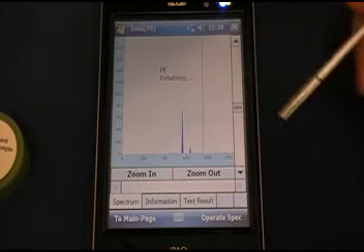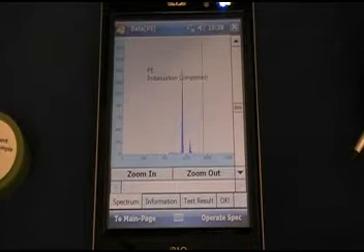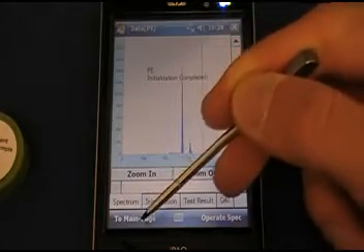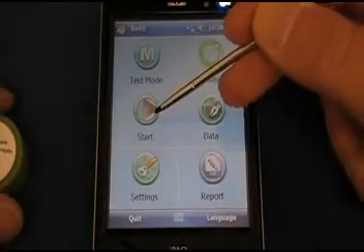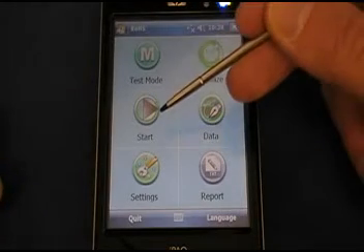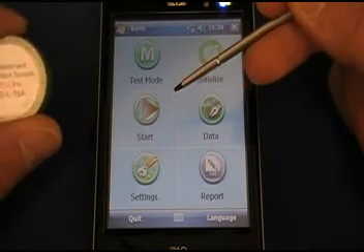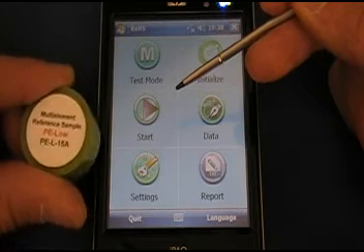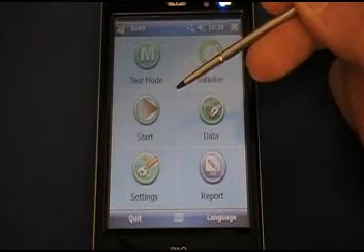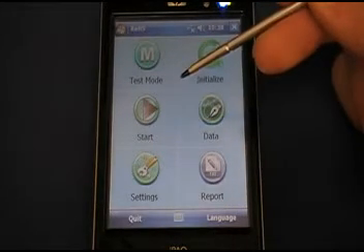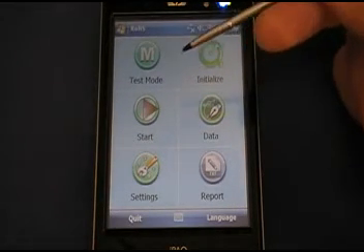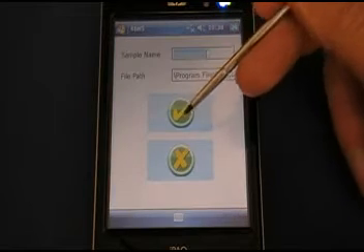You can see here that it is initializing. It says initialization complete. We'll hop back to the main menu. Then we want to go start our analysis. We're going to be using a reference standard here today, the PE Low. Put that on top of our analyzer, close the instrument stand chamber, press start.